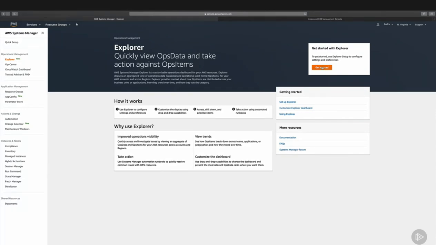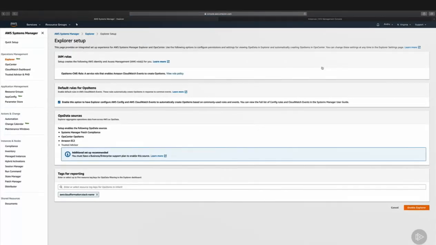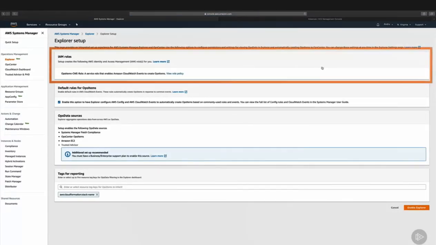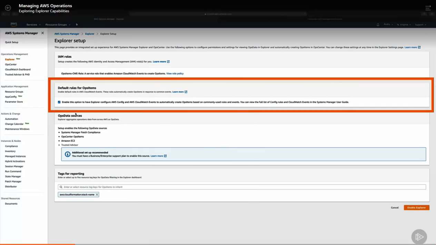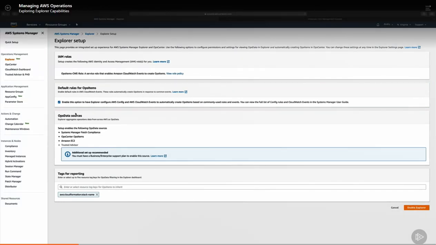If we click on Get Started here, it's going to walk us through an interactive setup. It's going to create an IAM role for us, which is a CloudWatch event role. The CloudWatch events are how we're generating the ops items that we want to interact with. We can configure default rules. Using those CloudWatch events, AWS provides a default set that we can enable for viewing. So we'll leave this checked.